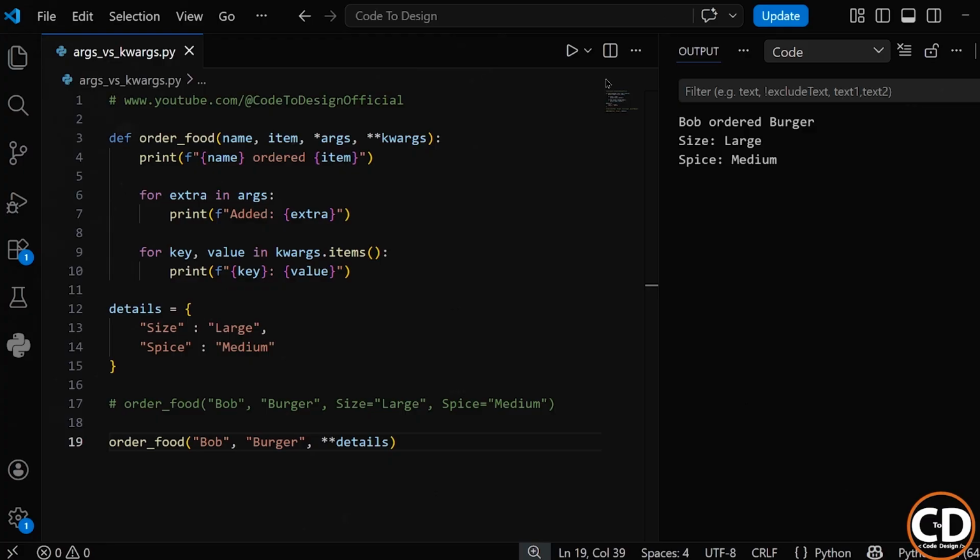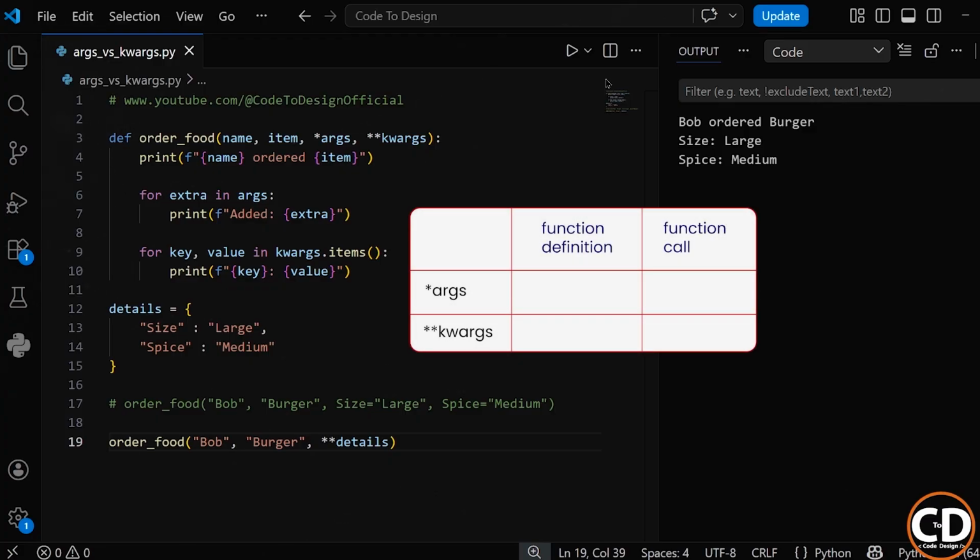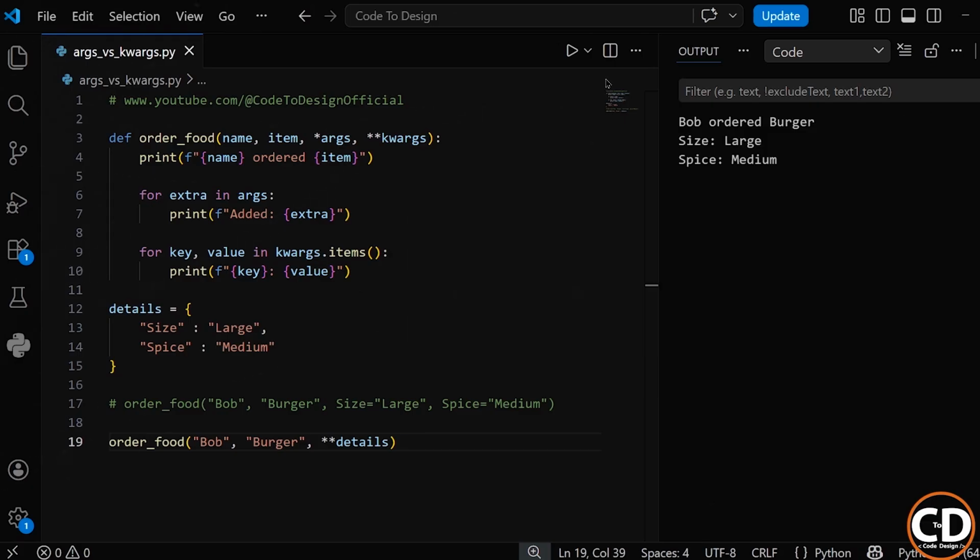So now you've seen both sides. In the function definition, single and double star are used for packing values, and in the function call, single and double star are used for unpacking values. And this is exactly why you'll see this used a lot in real-world Python code, libraries, decorators, and frameworks.